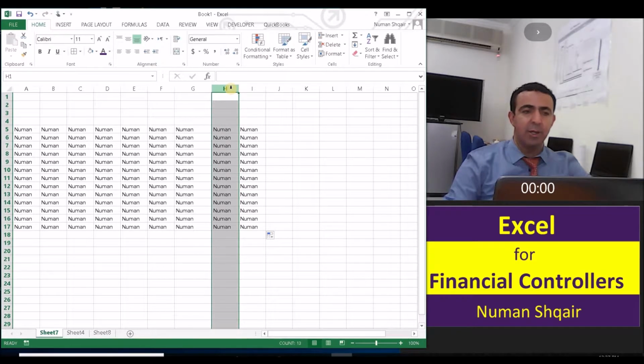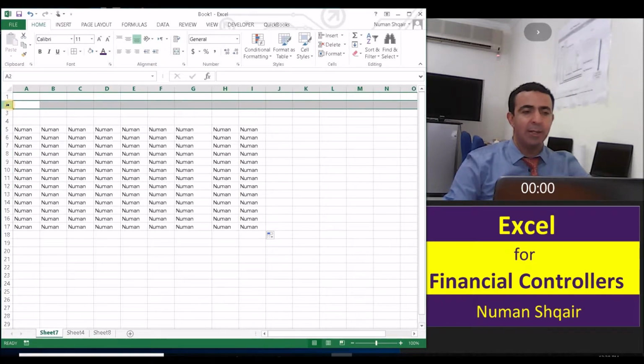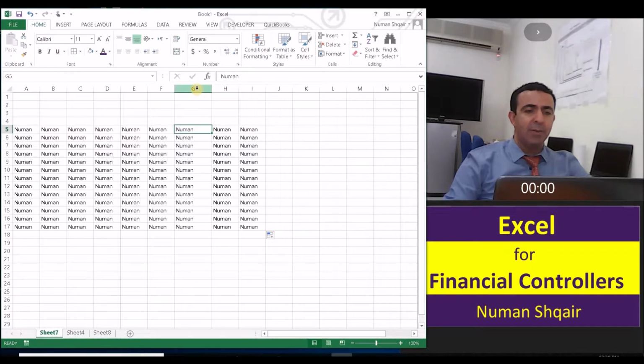Now we selected the entire column. Same thing with the row. If you see now there is an arrow pointing to the right, you can select the entire column. Okay? And if you go to the column here between the two columns, you see it changed.